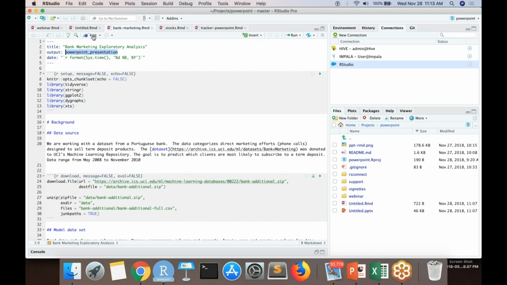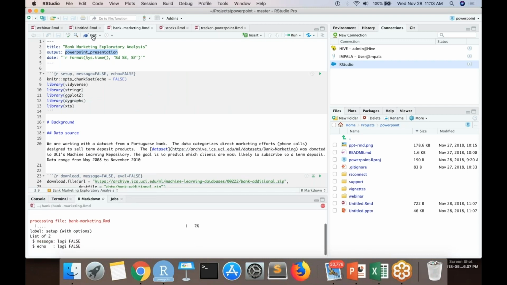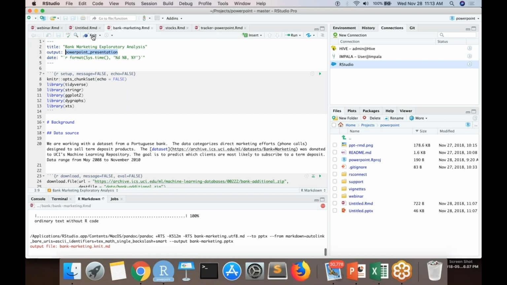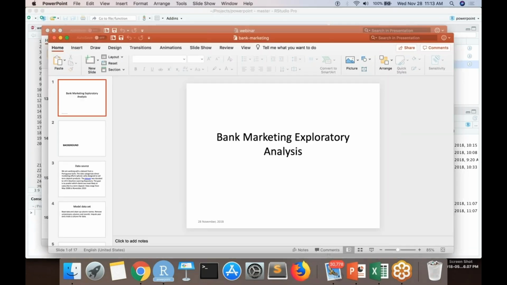So I come up here and say, knit this presentation. This will spin up a new R session, run all of the R code through that session, and then generate a PowerPoint presentation. Okay, so here are the slides.